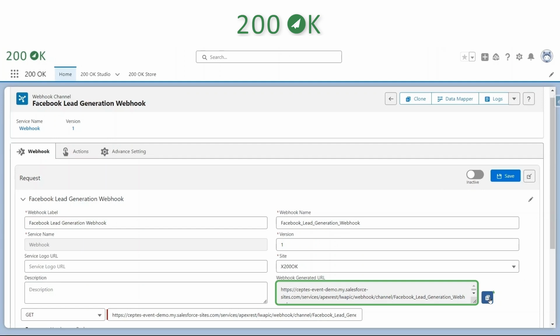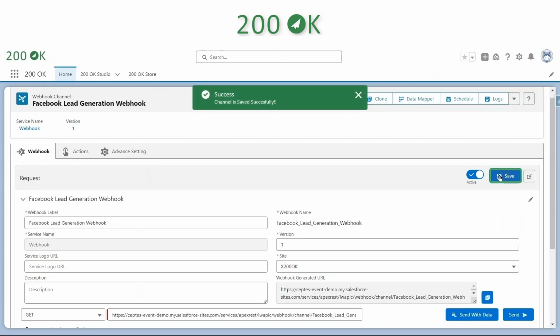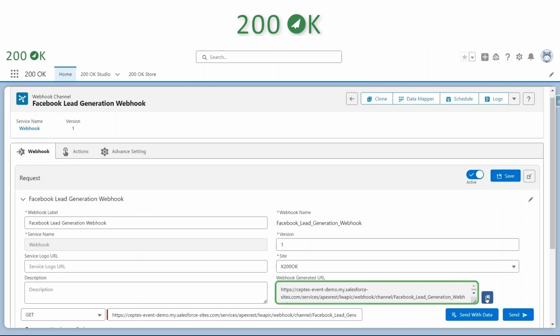The URL for your webhook will be generated right here. Simply copy the URL, activate it, and click Save. Now that the webhook is created, copy the generated URL and register it in any third-party system.